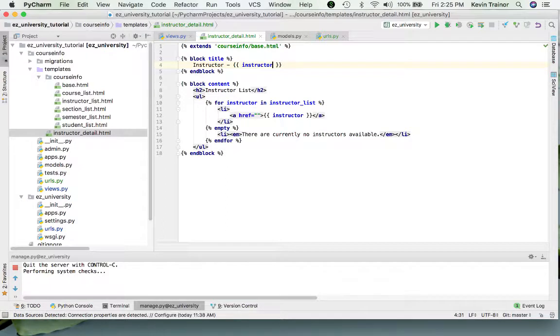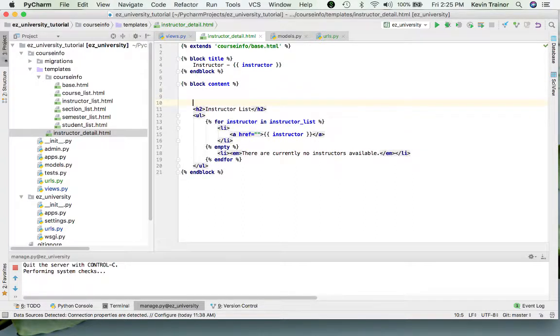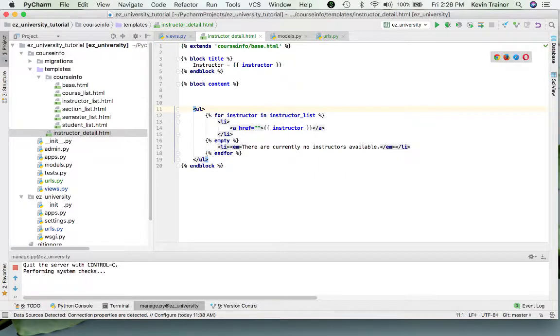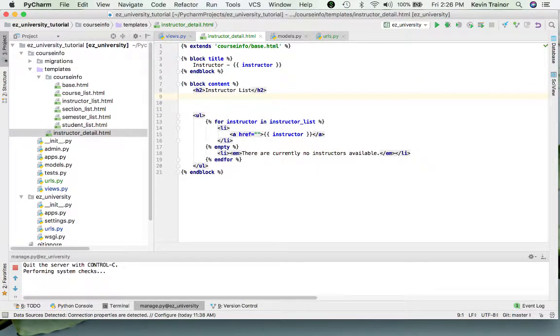Okay? And now we have the block content. That looks good. Okay, but again, we've got a little more stuff. So we're going to have an H2. Okay. And I'm going to move that up here. No, I didn't do that too well. So let's move that line up to the top. So we start out with an H2. And here, I just kind of like the instructor name.